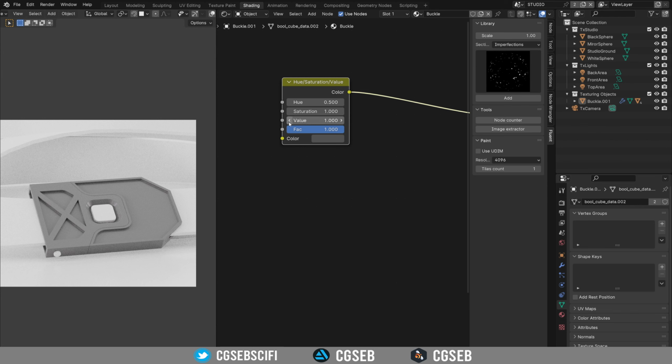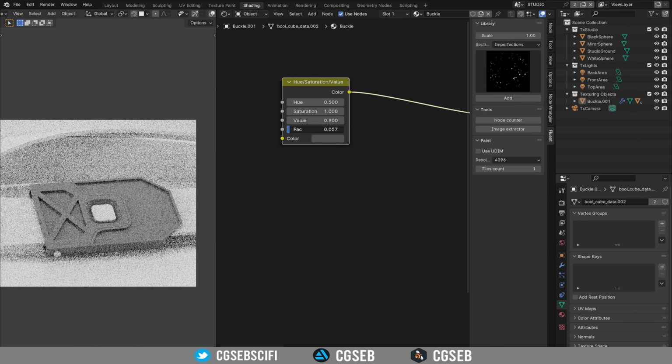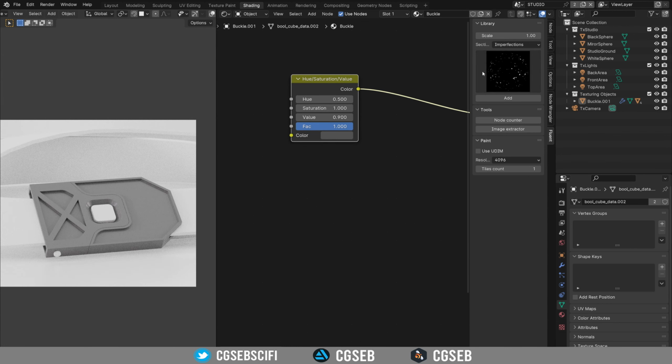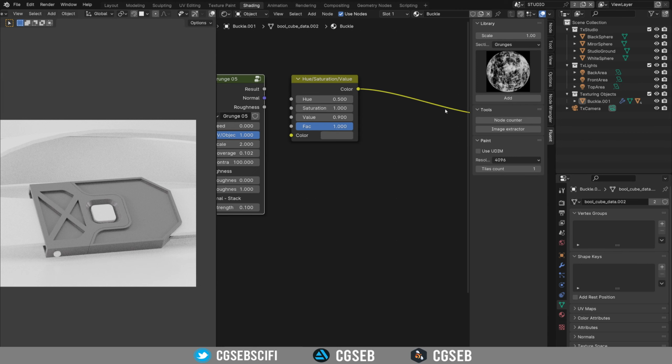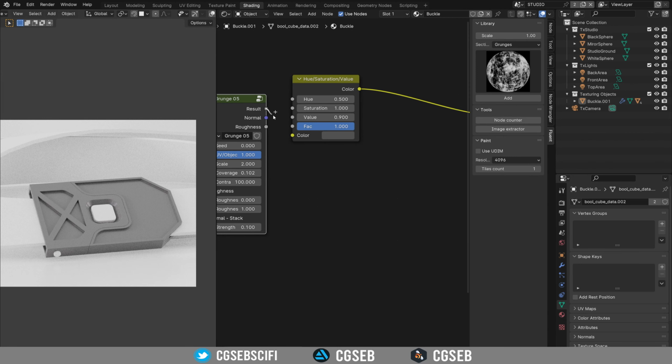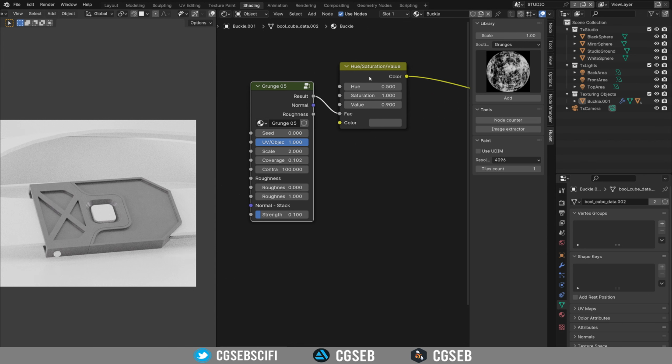So if we change the settings of this, it will be affected by the factor here. And we're going to go in the grunge, and grunge number 5, for example. I'm going to plug the result into the factor. What it will do is actually affect, based on the black and white value of grunge number 5, the value that you put over there.